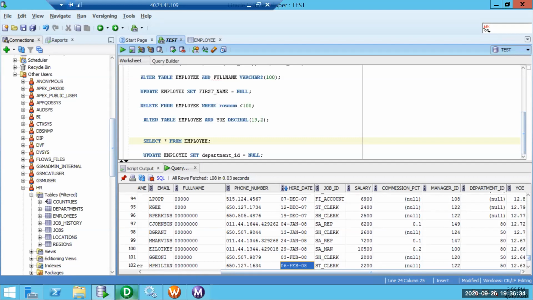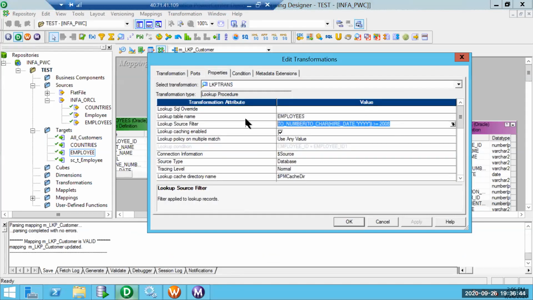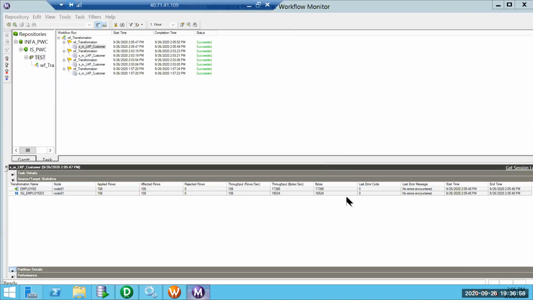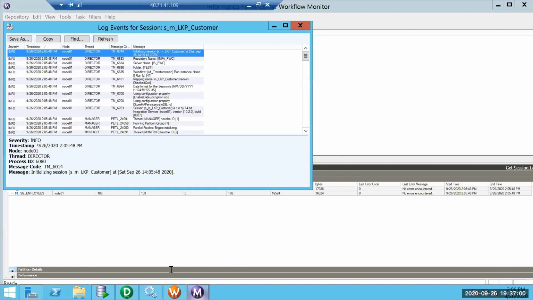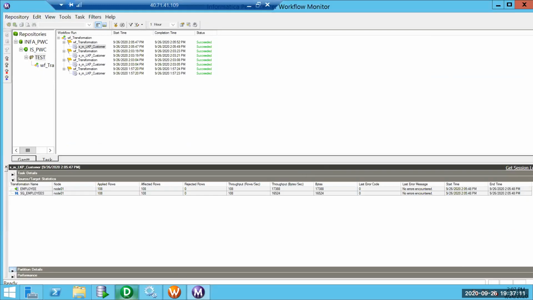In other words, we can even say it like this. In certain situations, it is not possible with a lookup source filter, maybe we might need to join multiple tables. In that case, we can even go for the lookup SQL override. So whatever statement is generated here with the where clause, I am not bothered about the order by, it is Informatica overhead. I am not going to specify it.